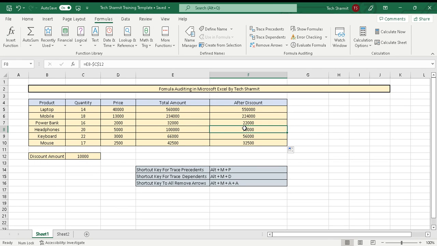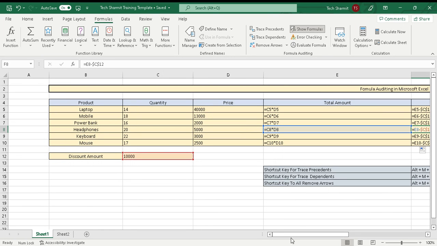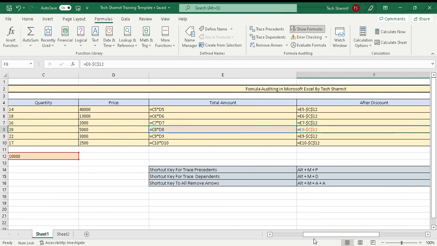Okay, now to see the formula, we will use the shortcut key control tilde. So once you press, it will show the formula. So formula is like this. Here we are multiplying C5 with D5, C6 with D6, C7 with D7, and so on. And for the after discount, we are subtracting the E5 to E10 cells from this fixed cell. So fixed cell is C12. So throughout the data, the C12 cell is fixed. Now to hide the formula again, we will use the control tilde.